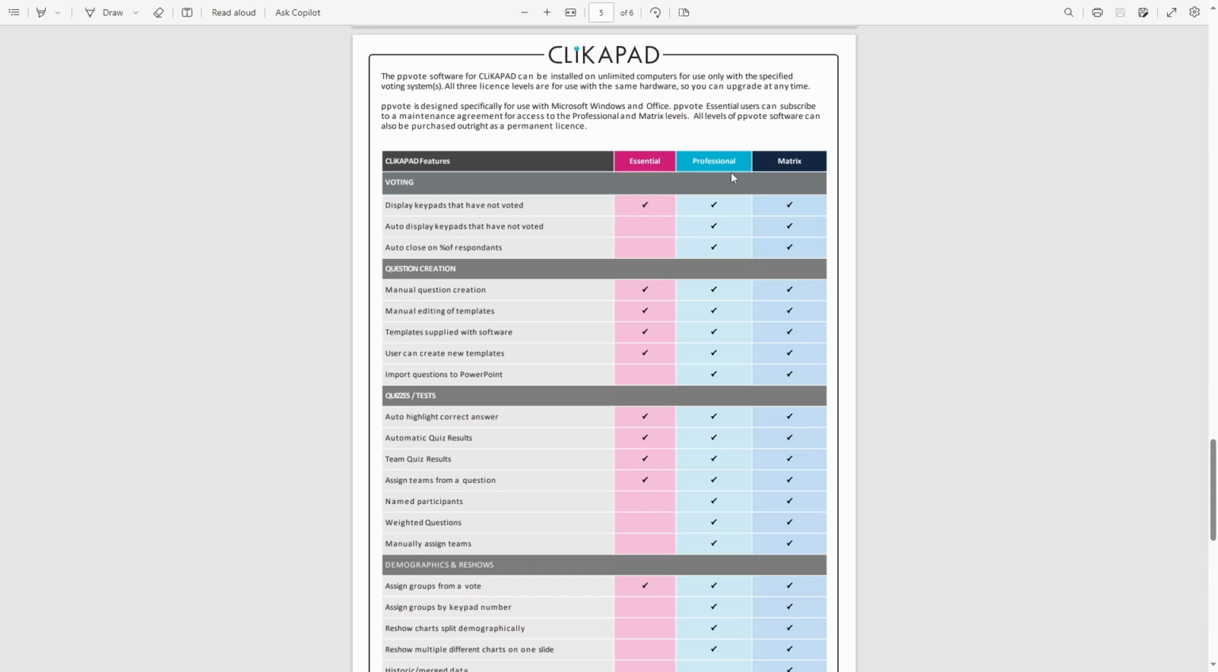Professional is included for anybody that has a maintenance agreement. So the key reason to have the maintenance agreement for the majority of users is to get that upgraded functionality and also to have the ability to vote on internet enabled devices. What I mean by that is if you're running a hybrid meeting, so perhaps you've got most of the people in the room, but then you've got some people joining over Teams or Zoom, and you want them to be able to vote, they obviously won't have a keypad device, but they could vote on their mobile phone or on their laptop, so they could just have another window open to use as their voting keypad.